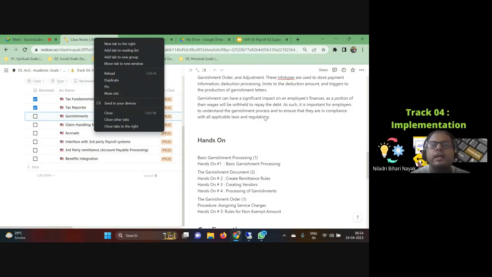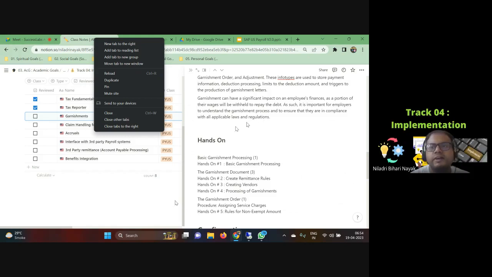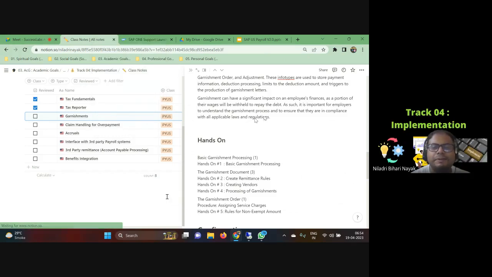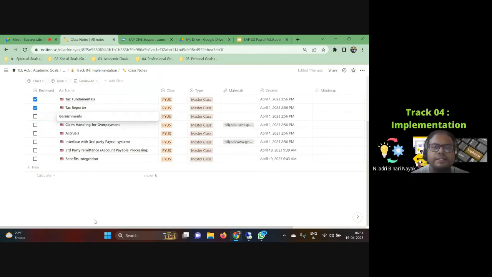Suppose somebody has taken a loan. In India we do not have garnishment as such. There is another way of doing it legally, but in the US it is very common because many people are defaulters. Is it mandatory for every employee? Suppose a person is working for an organization and has taken a loan from SBI. Just in the Indian context.